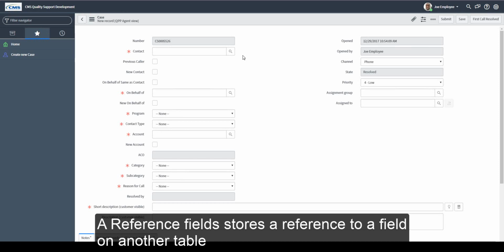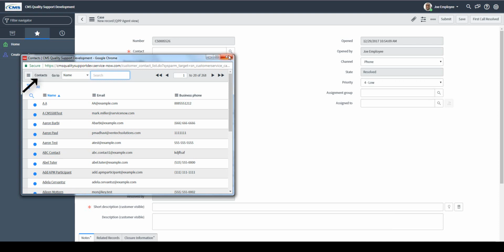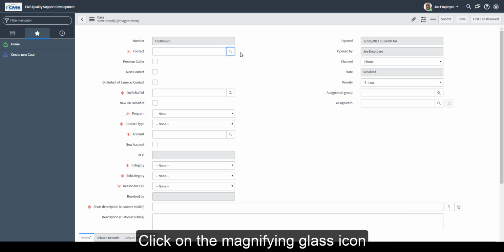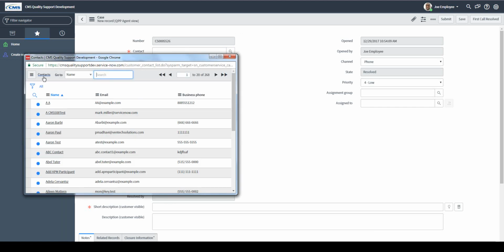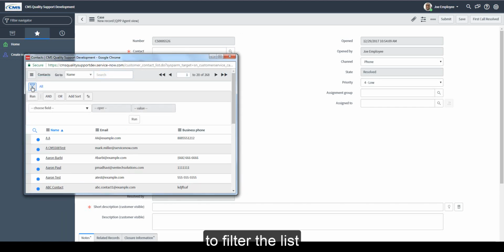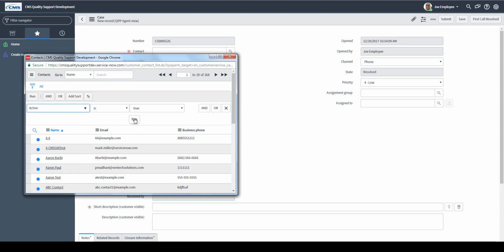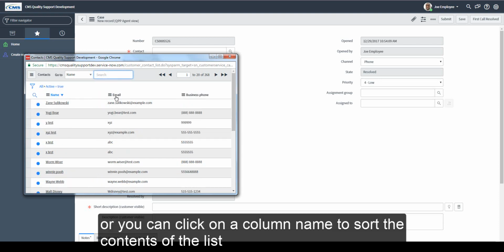A reference field stores a reference to a field on another table. For example, the contact field on the case form is a reference to the contacts table. There are two methods you can use to enter a value into a reference field. Click on the magnifying glass icon to perform an advanced list search. You can click on the funnel icon to filter the list, or you can click on the column names to sort the contents of the list.